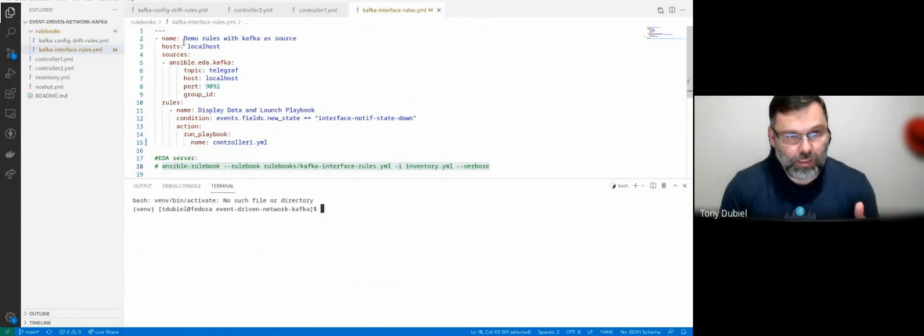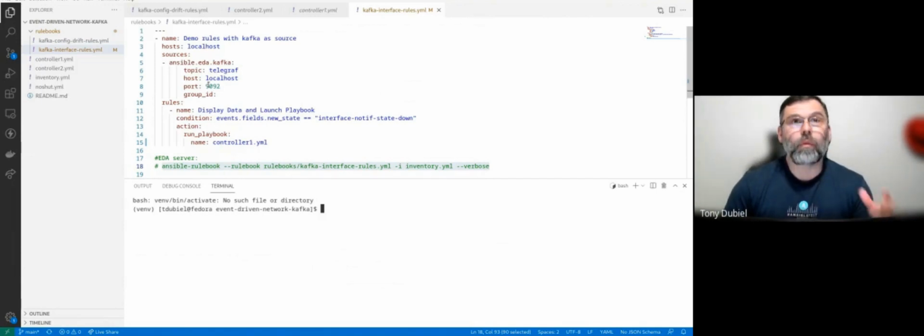And what I'm saying is I want to take this particular source, which is Kafka, and I want to listen on port 9092. So that's the Kafka port that we can use in terms of being able to pull in, ingest that data. Now, we're pointing to data effectively through a topic. So the topic is Telegraf.